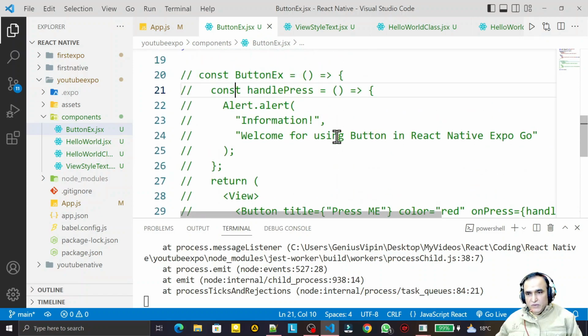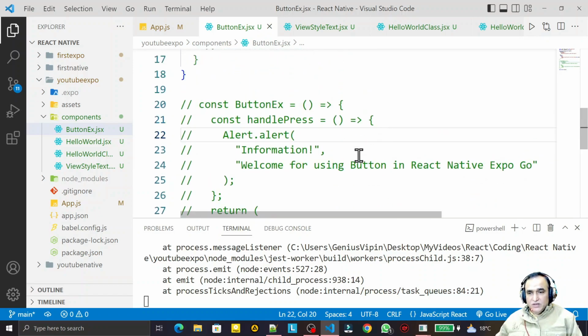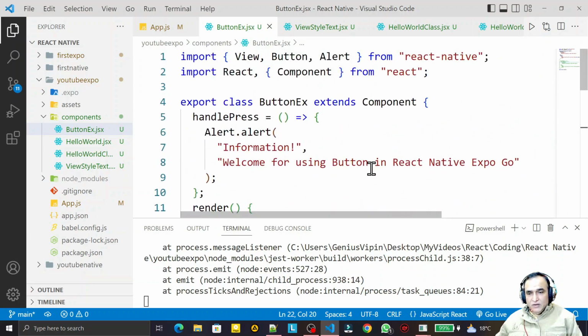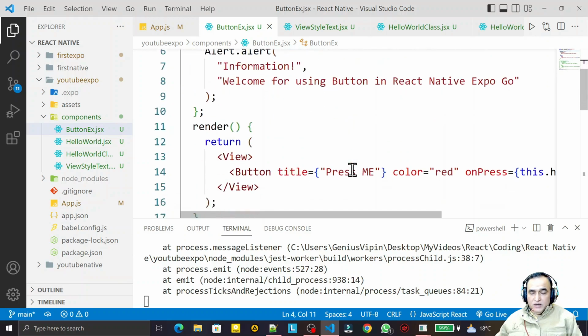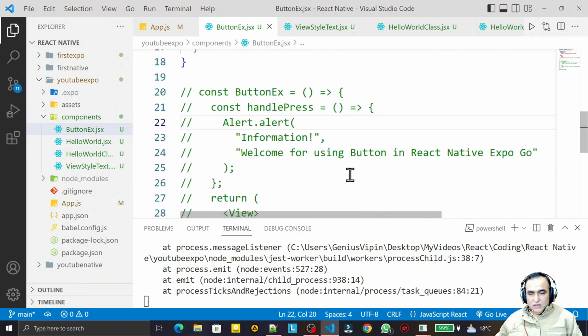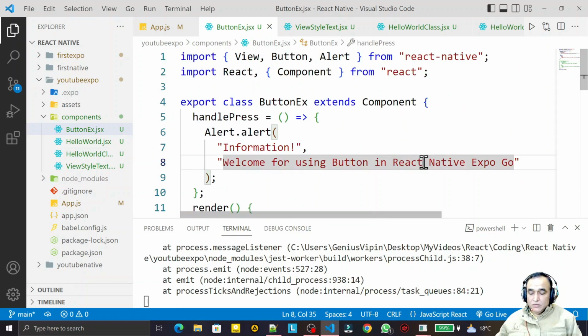So if you are aware of React, you know what the difference between these is. Here I am just giving you an example that if you are good with class, you can use a class component. If you are comfortable with functional components, you can use a functional component also. So I think you understand how to use button in a functional component or class component in React Native.